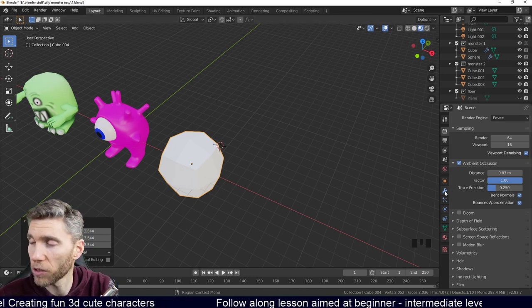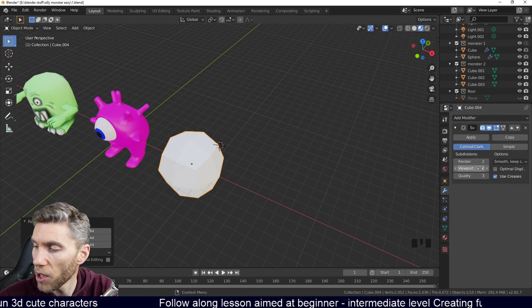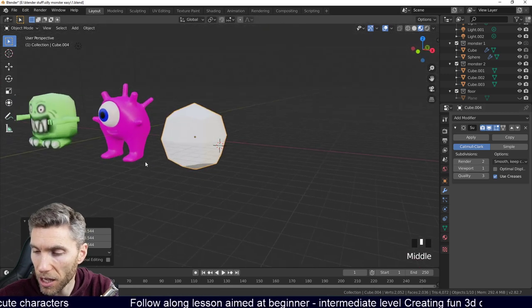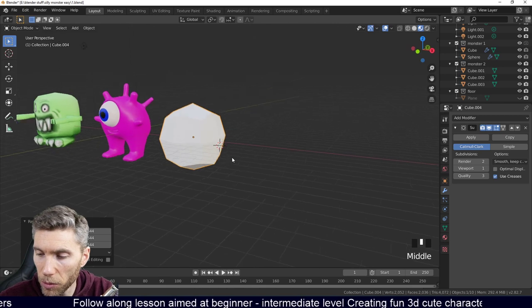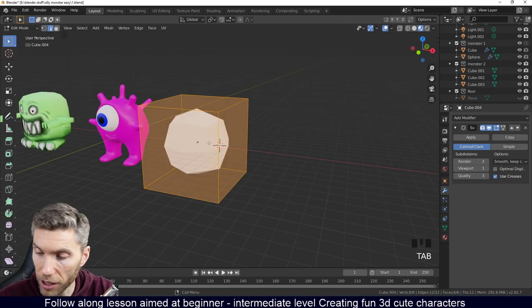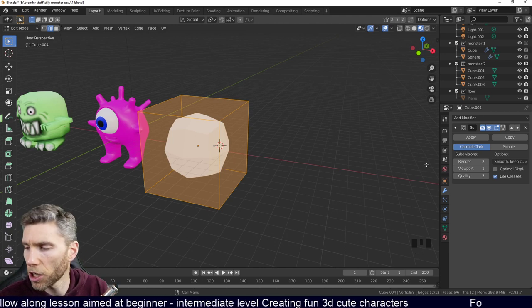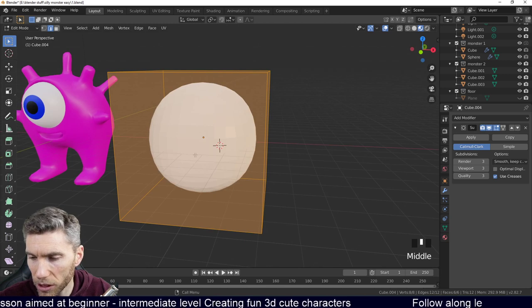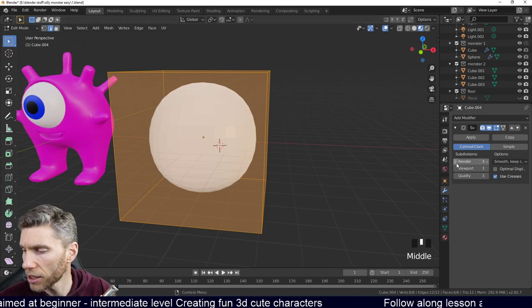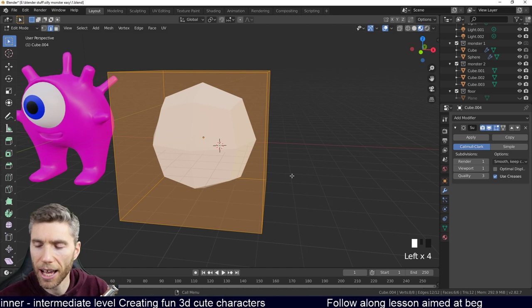So if we go across to the modifiers over here, we can see that we've added a subdivision surface modifier with viewport of one. Okay, so we've got a sort of rounded cube. Now, depending on what you want to do with your character, you can then start editing this. But remember, these are game assets, so they've got to be low poly. So if I go up to, let's say, three subdivisions, we're starting to get a bit high poly there. So watch out for that. I would say keep it to one to start with and see how you're going.